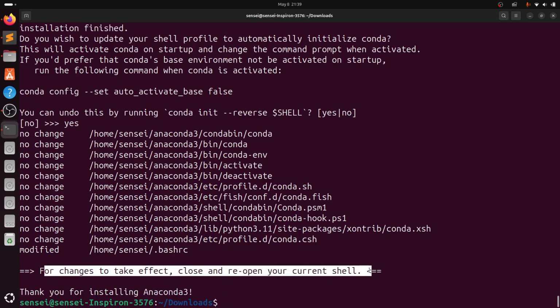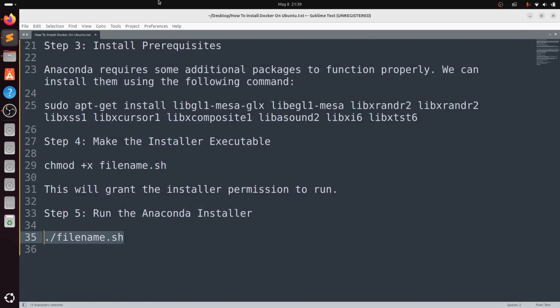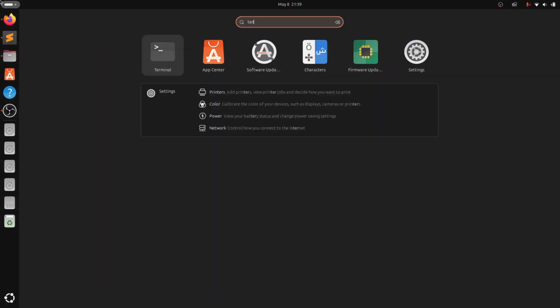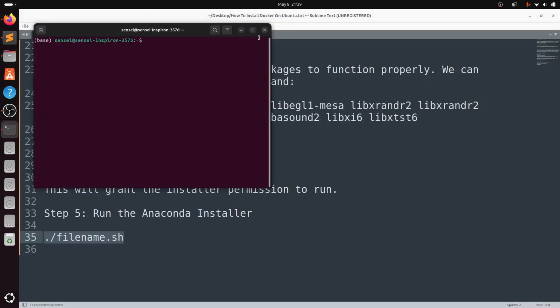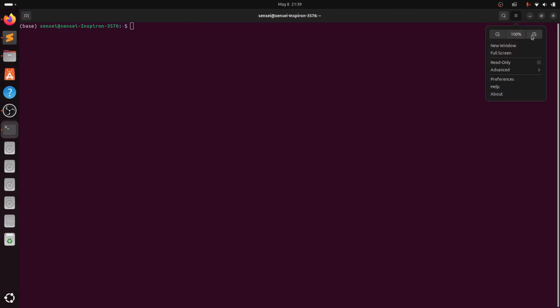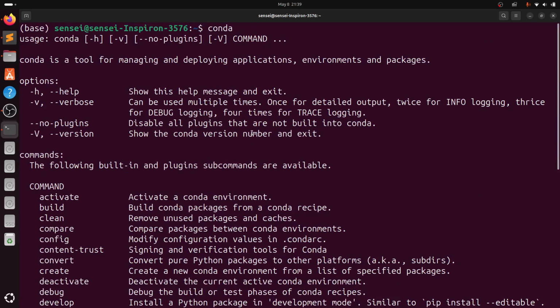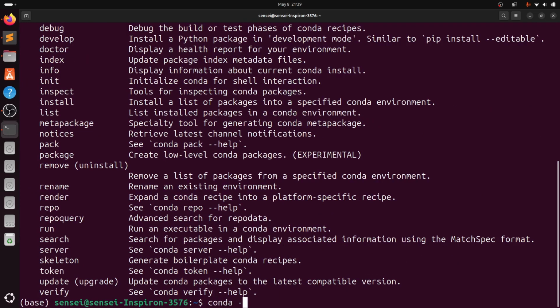So refresh the terminal, close the terminal and open the terminal again. You can see conda, type conda --version. So we have successfully installed Anaconda.